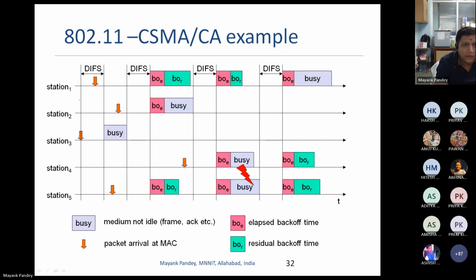There are 5 stations: 1, 2, 3, 4, and 5. Which station started sensing first? Station 3 started sensing first. This is the timeline. This is the channel. On the same channel, all these 5 stations want to transfer. Please be with me.